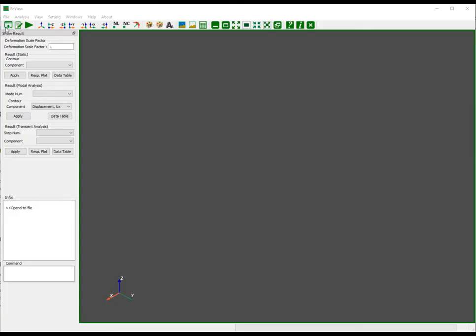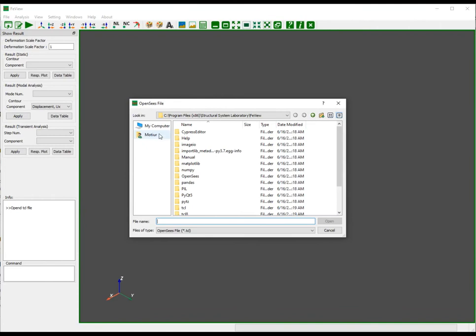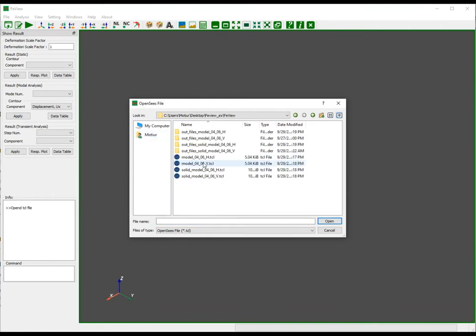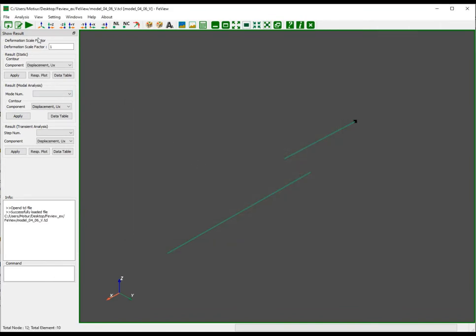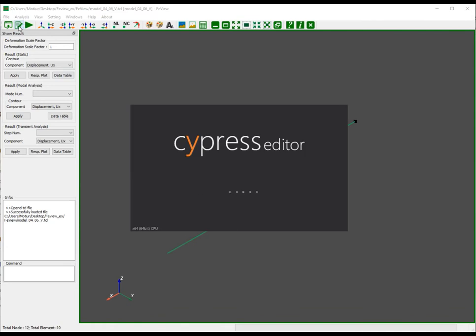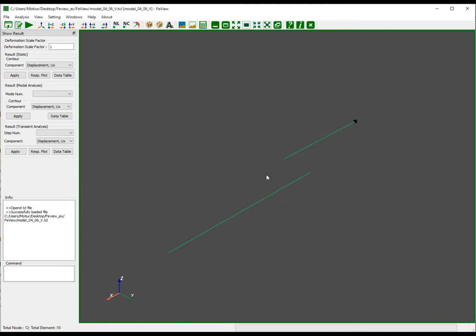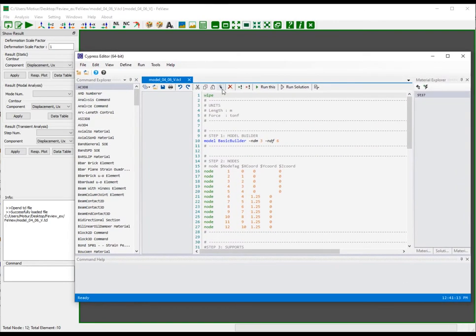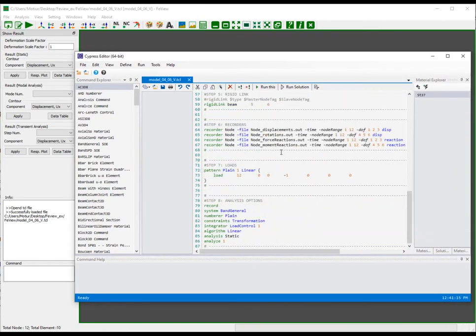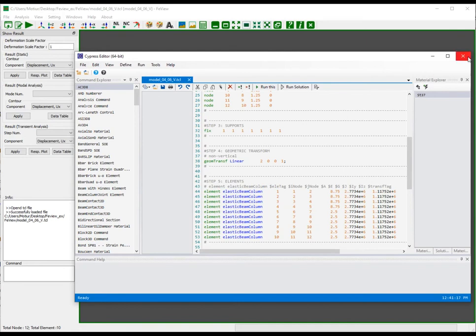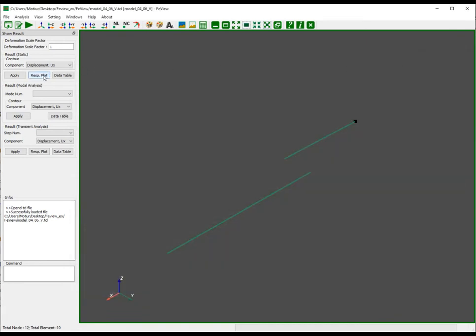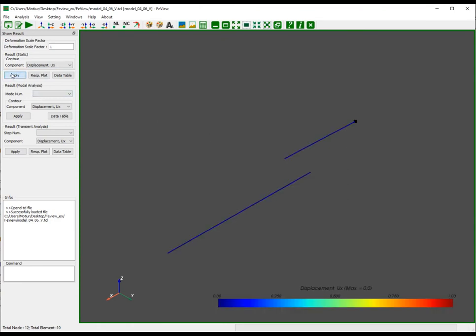Open the TCL file in FeView tool for the post-processing. TCL file can be edited through TCL editor. Run the model. Then you can get your results as follows. For more information, follow the FeView manual.